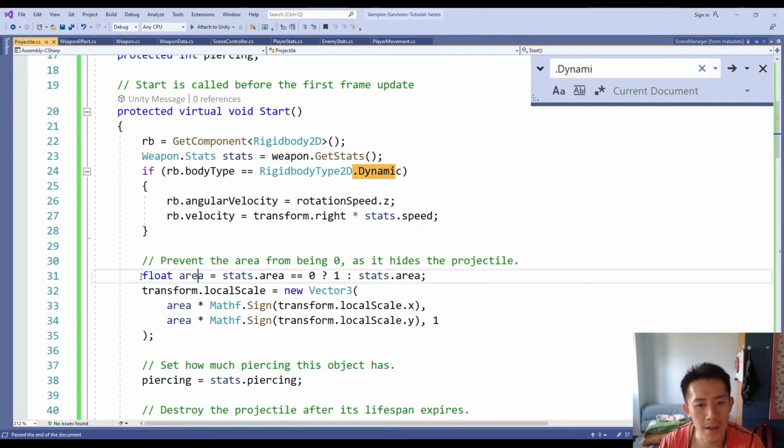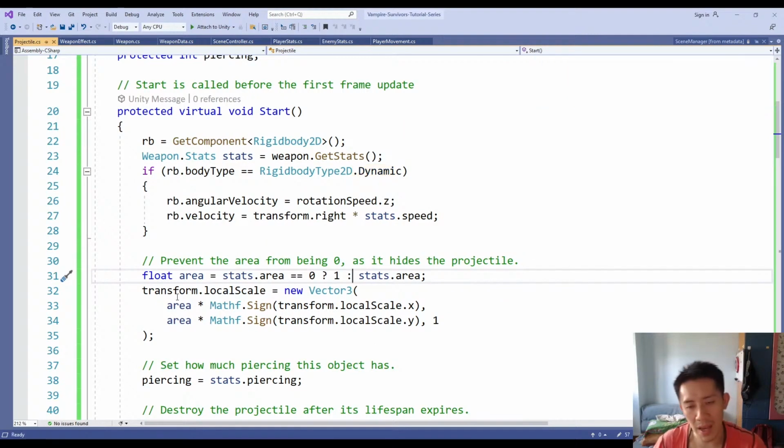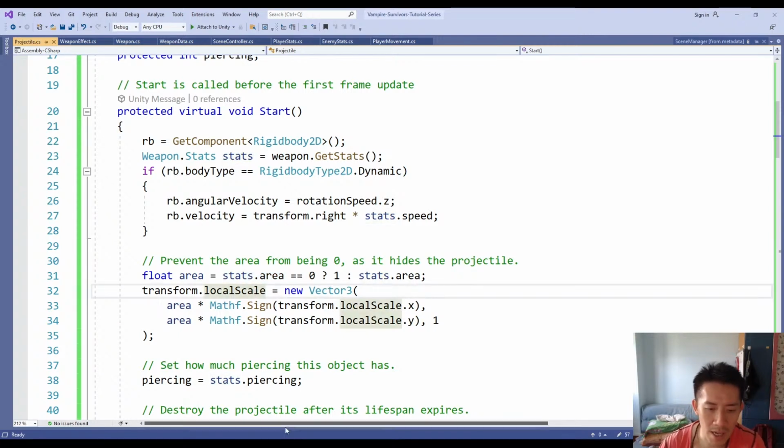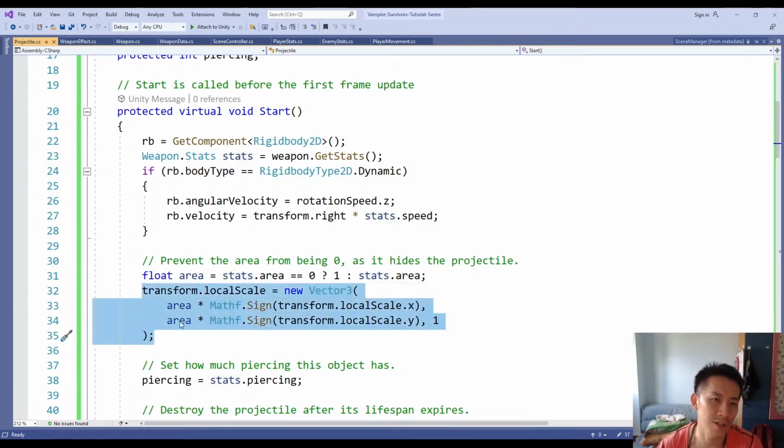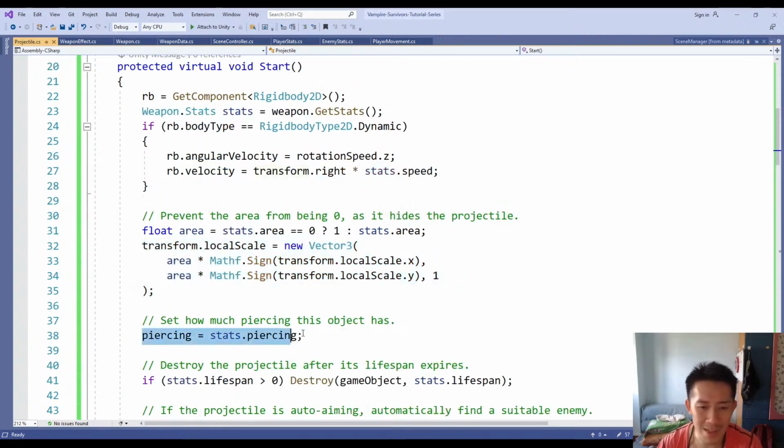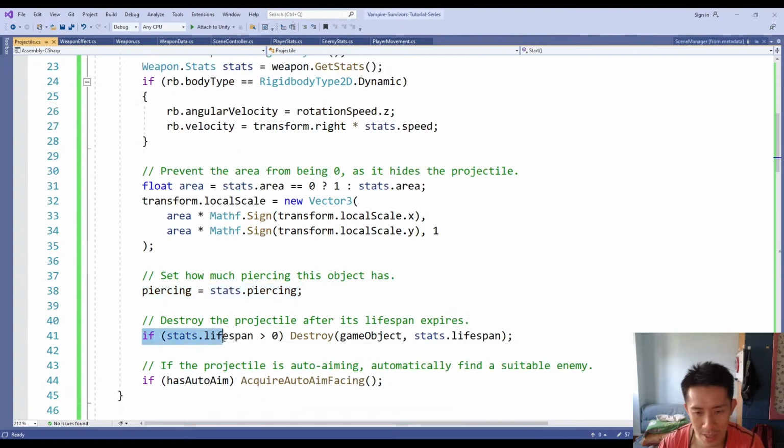After this is done, it will calculate using the stats of the projectile. It will also expand the projectile based on what the area stat of the projectile is. Notice that in Vampire Survivors, for some weapons, as the level of the weapon grows, the weapon becomes bigger and bigger. This is because the area increases, and when the area increases, we will just increase the scale of our projectile. This makes everything a lot easier to handle. We save the piercing stat, and then we set the projectile to destroy itself after a certain amount of time.